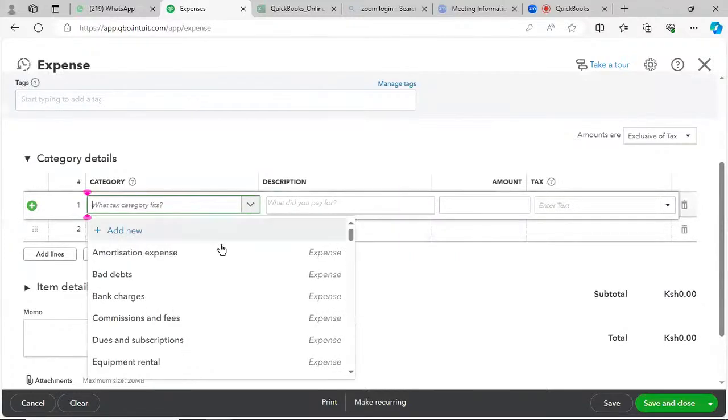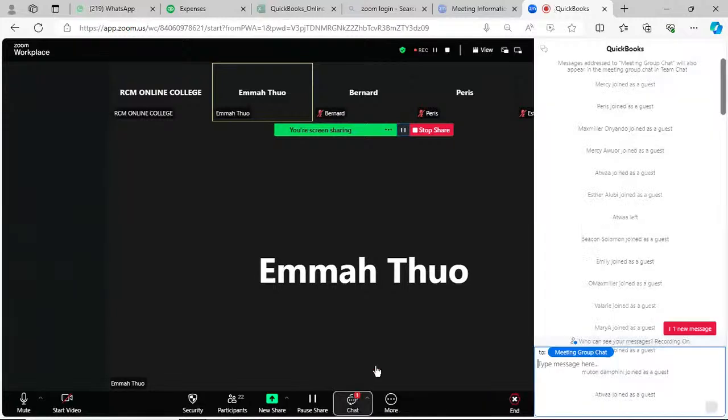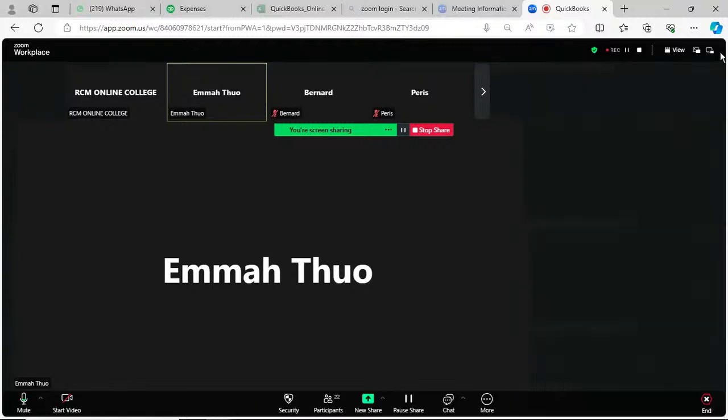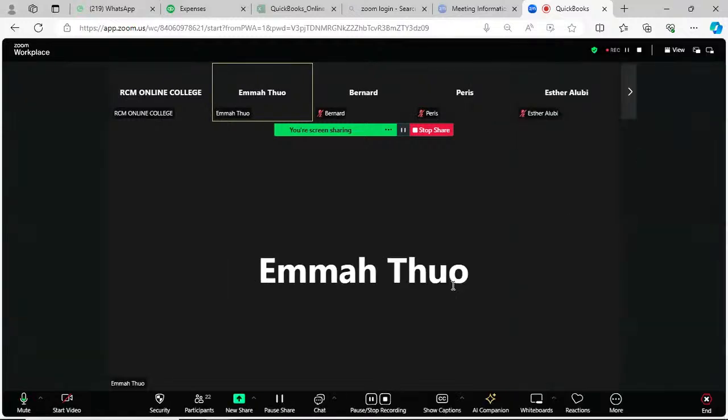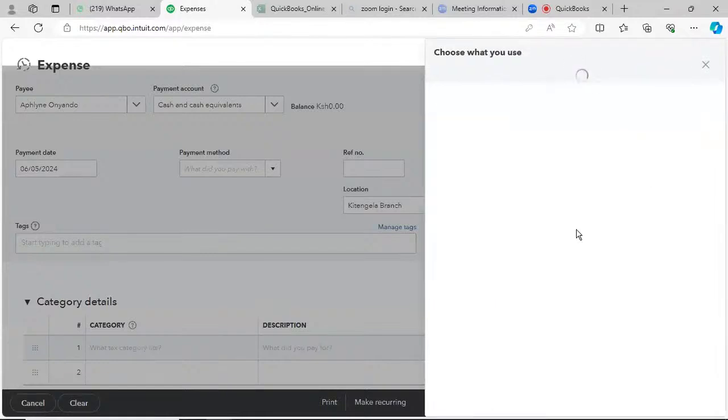So the category is not showing. What is yours not showing? The location, and I've filled in Kitengela and Westlands, but it is not showing location. Yes. You have not activated it. Please come back to settings. Go back to settings.